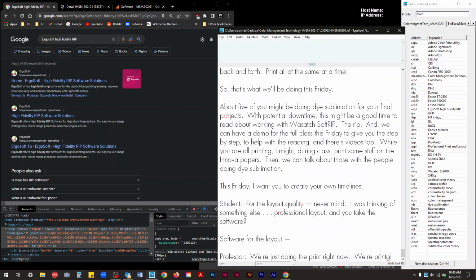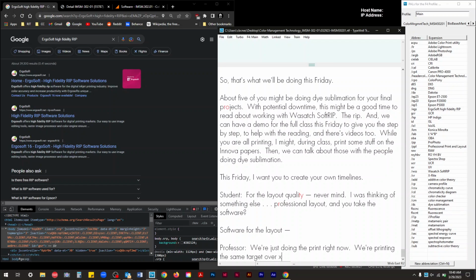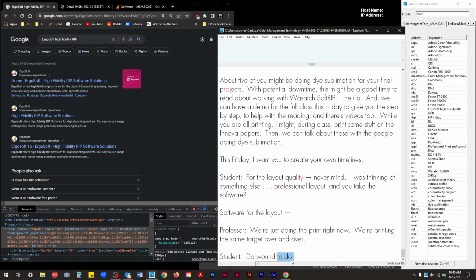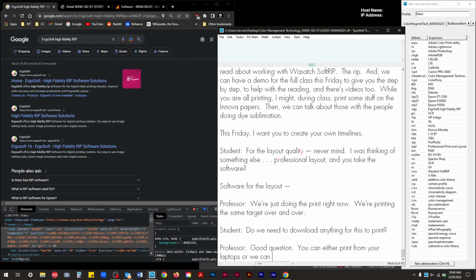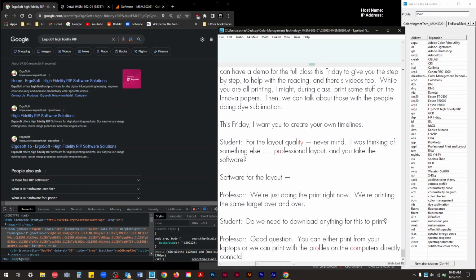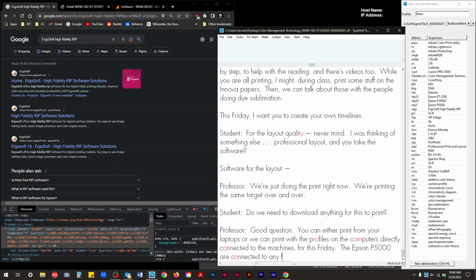So do we download it onto our computer? The software? Do we need to download anything for us to print this? So we can either, which is a good question, print from your laptops, or we can load all the ICC profiles right on the computers that are connected to the machines, then print from those stations. This Friday, the Epson P5000 are connected to any of the iMacs in the NTID computer stations. We would just need to make sure we get the ICC profiles. It doesn't matter where we're printing from.